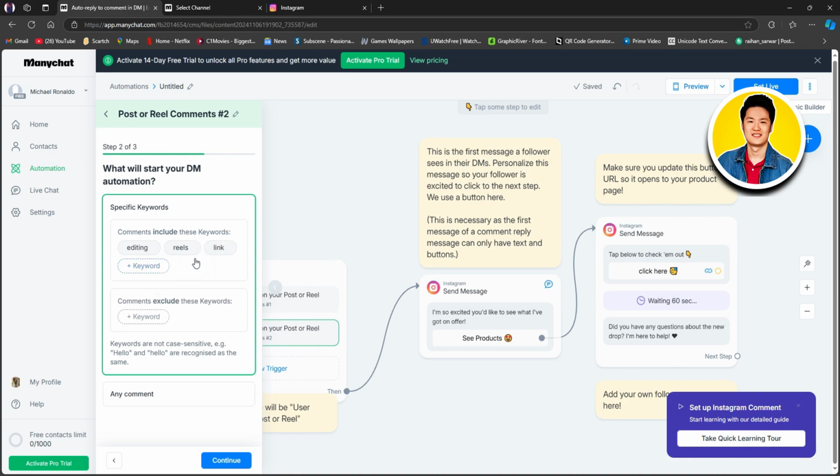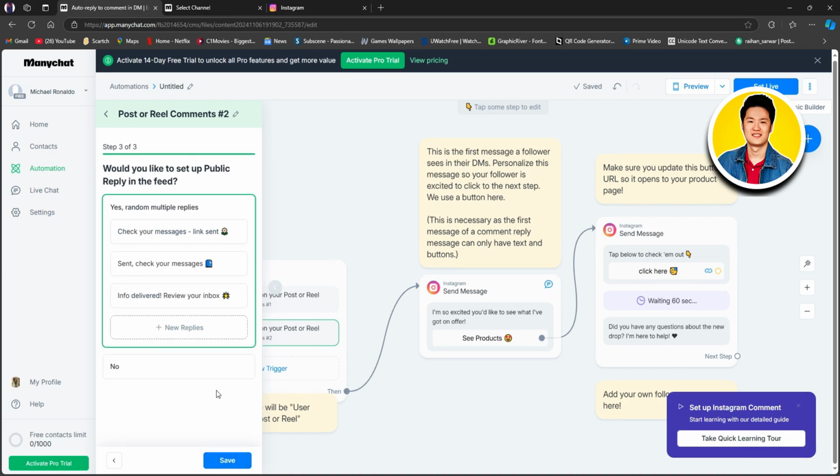Also, you can set keywords to exclude from comments. Or you can also choose any comment on the bottom. After that, click on Continue. After that, you will see the option to set public reply in the feed. So go through these available options, or you can also click on plus new replies on the bottom.